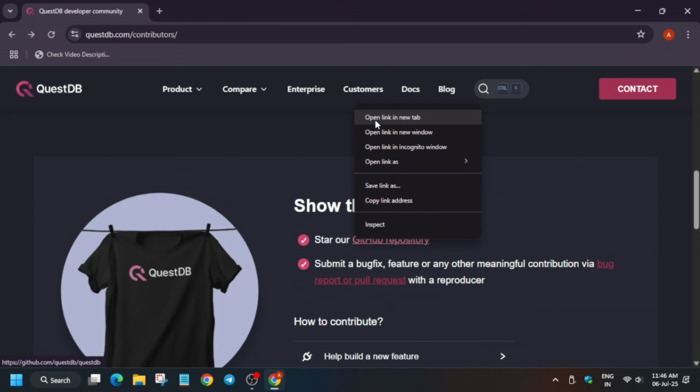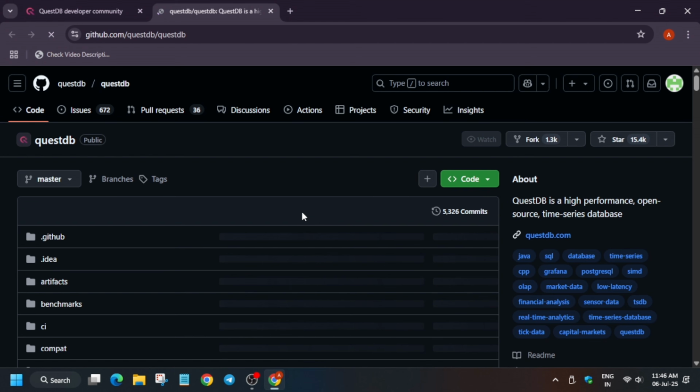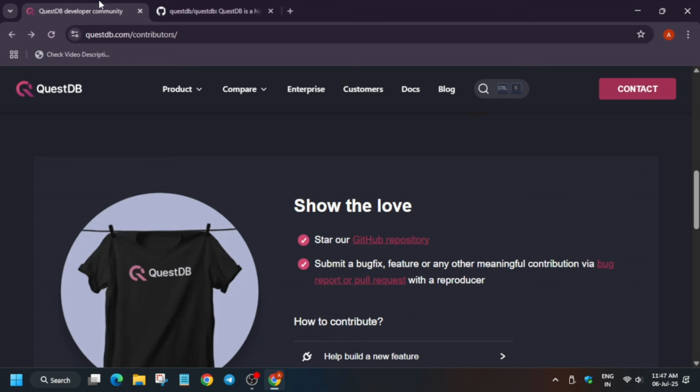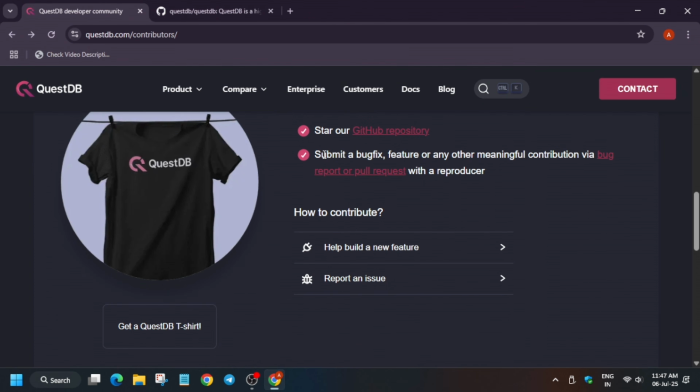So here you have to open their repository, and make sure you have a GitHub account beforehand. If you don't have one, create it. First of all, you need to star their repository. Here you star the repository. Now the next step is that you have to submit a bug fix, a feature, or any meaningful contribution via this one. So we'll open this one also.